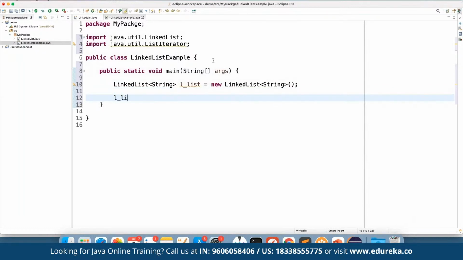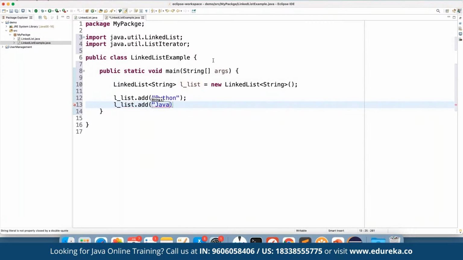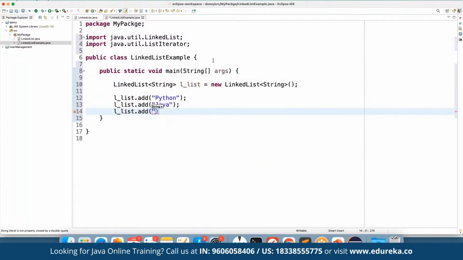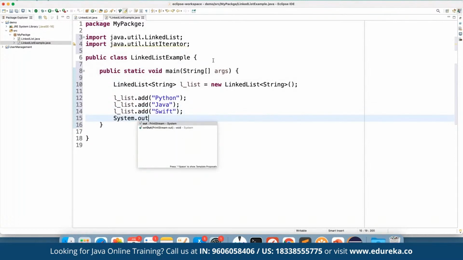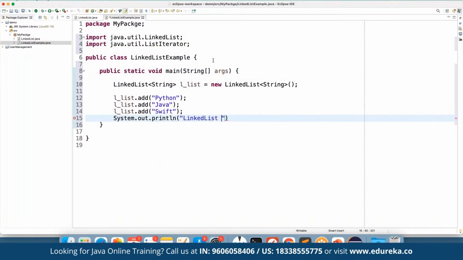So we can define L underscore list dot add. Suppose here we want to include the word Python. Then again we can define list dot add as Java. Then we can define linked list dot add. We want to insert, suppose, Swift, whatever you want to add, and then we define System.out.println, and here we can define linked list content or items, and then we can concatenate this with L underscore list. So here we can define the current method here.